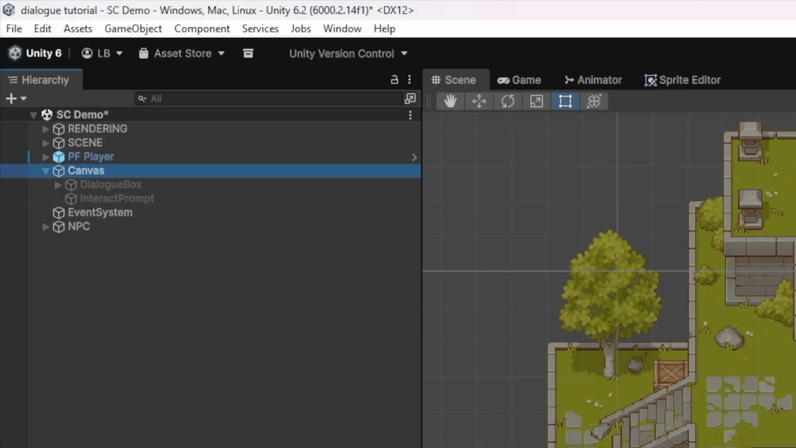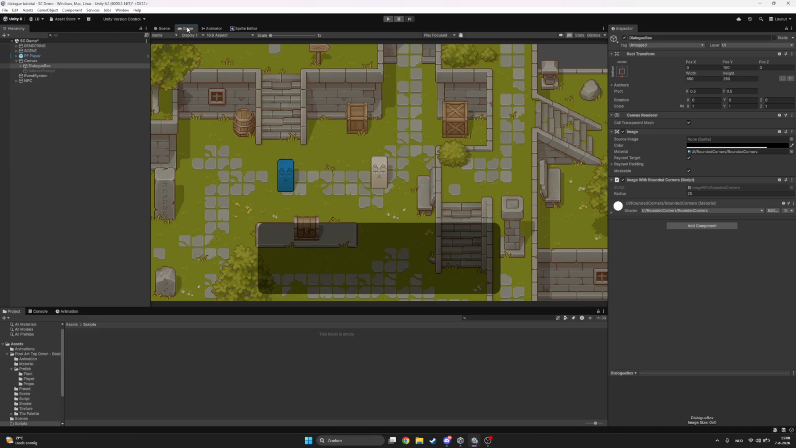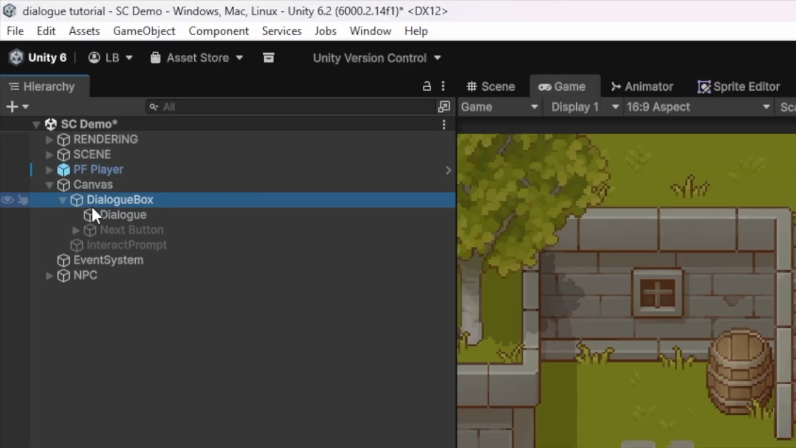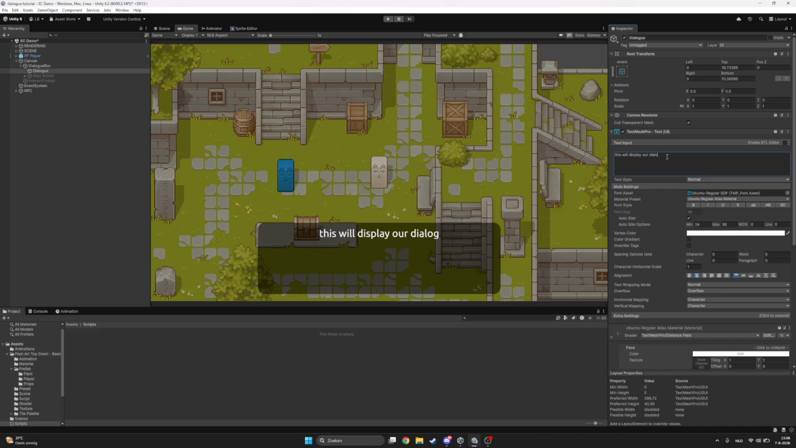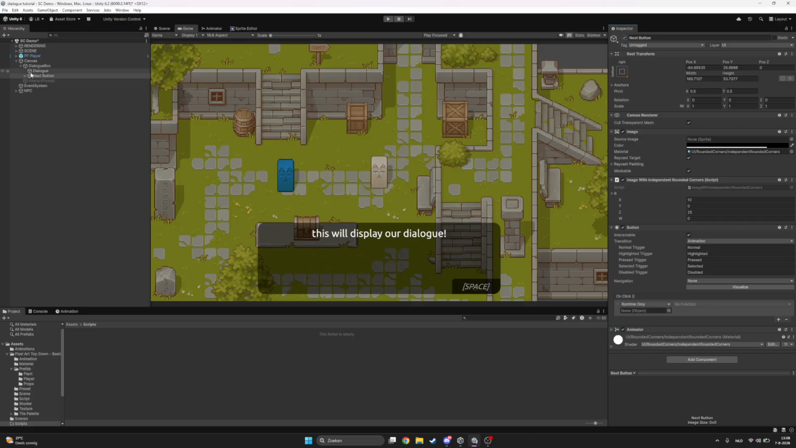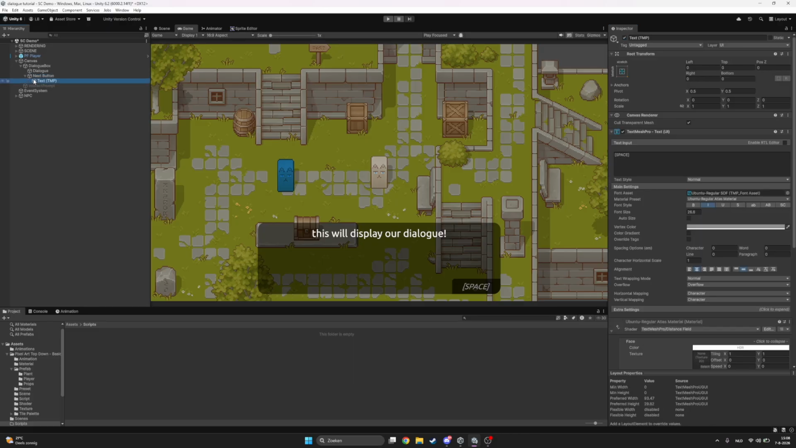For the UI, I've created an image called dialog box, which is just a black panel with a little bit of transparency. And inside it, I have a TextMeshPro text called dialog, which will display our dialogue. In the bottom right corner, I added another small text object called next prompt. It simply says space and will show when the player can continue to the next line.